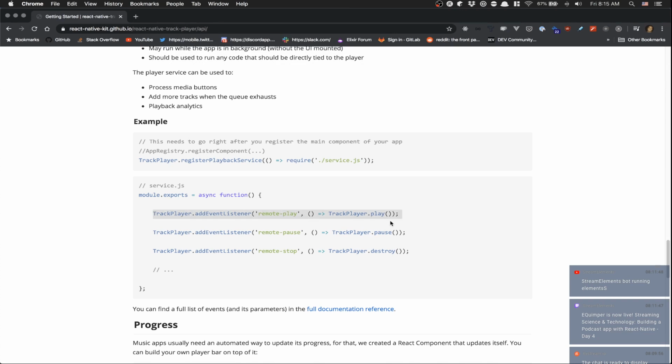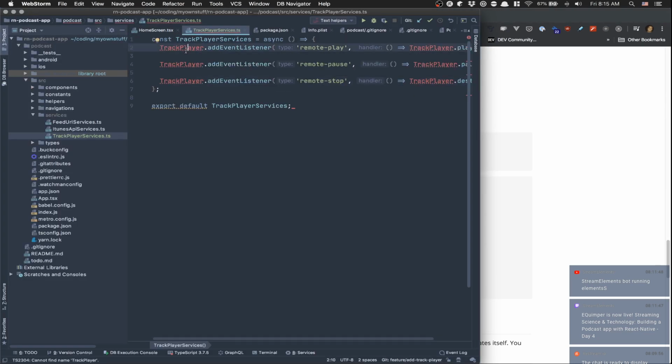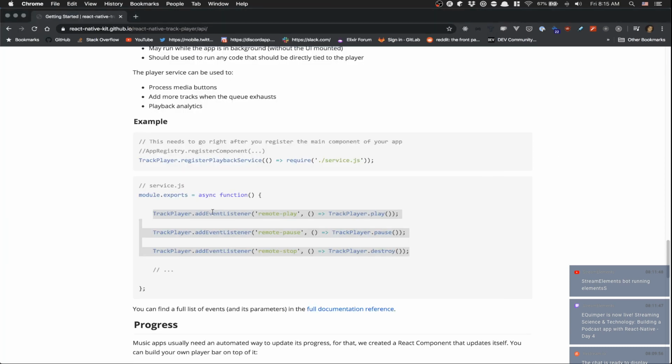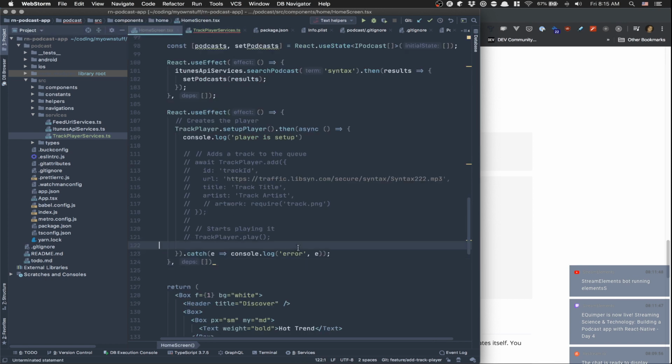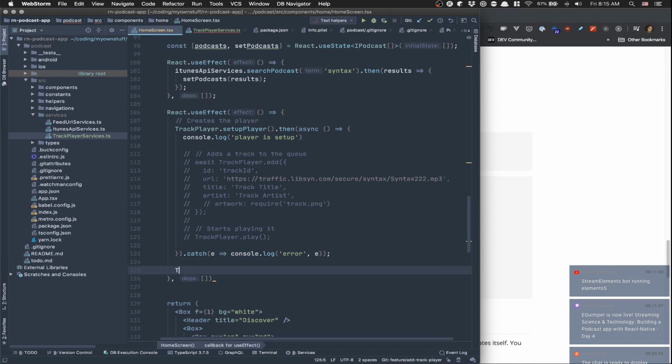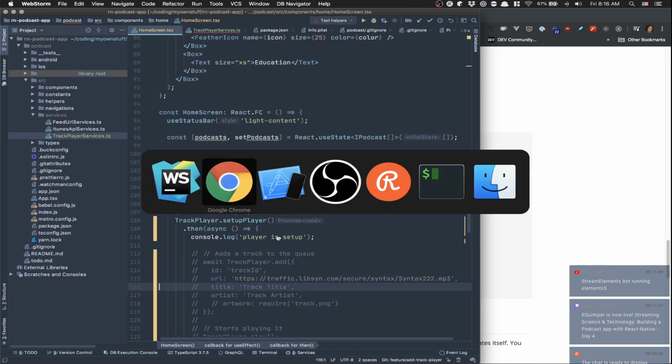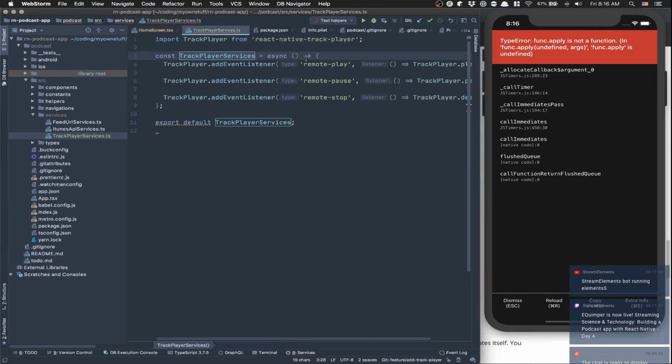And now I'm going to just copy those things. I'm going to import TrackPlayer. And now I need to write this code here. So here I should do TrackPlayer.registerPlaybackService, which needs to receive a require, where you pass it the TrackPlayerServices. And now I'm going to use a function here, like that.